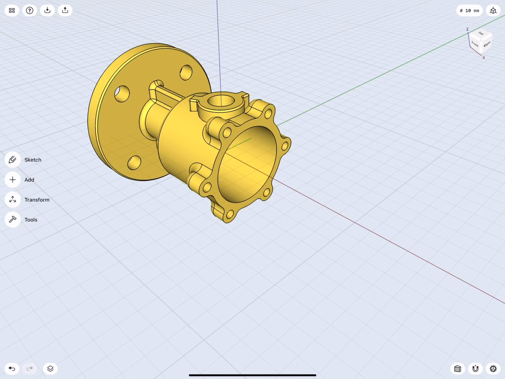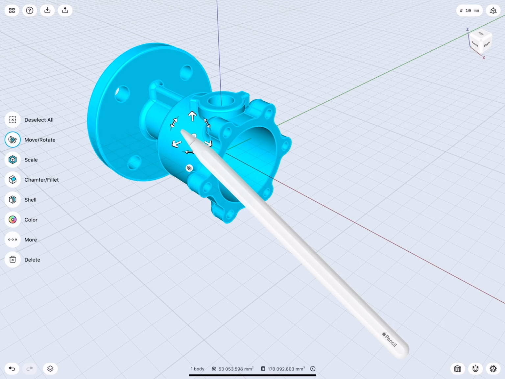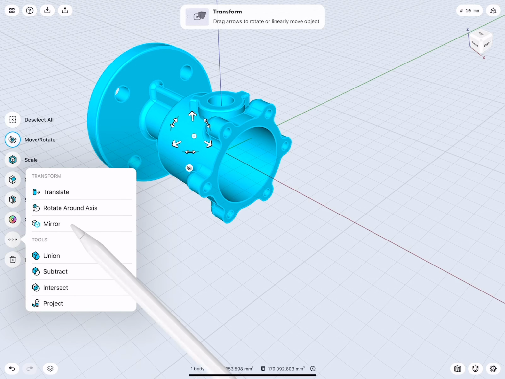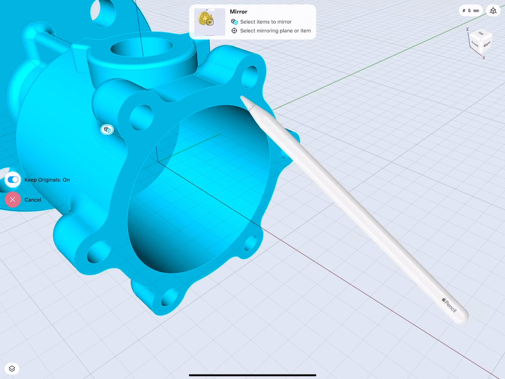First, let's say I've started off by just designing the left half of this design, and then I'd like to mirror that entire design about, let's say, this face here. Now to do this very simple process, I can just double tap to select the body or object I'd like to mirror. Find my mirror tool, in this case it's under more, and there we have mirror. And now simply select the planar shape, grid, or construction plane that I want to use as the mirror plane. In this case, it's going to be this face or plane right here.